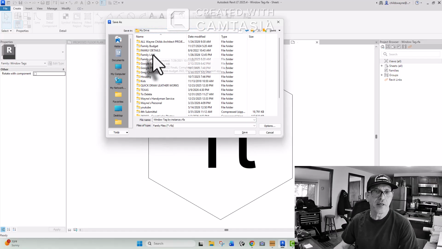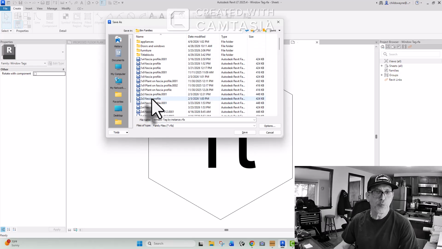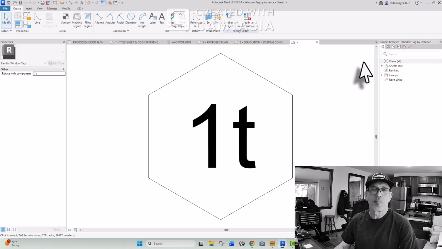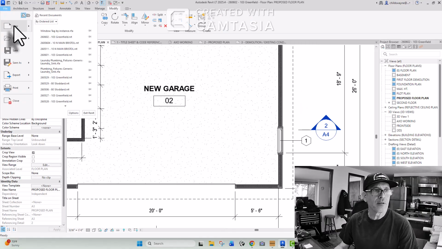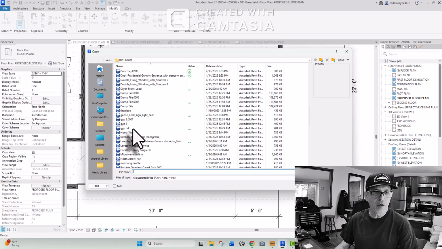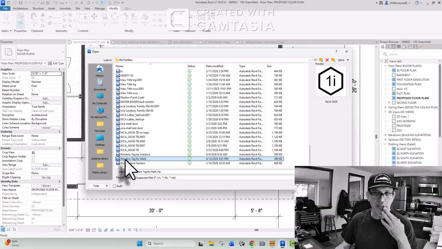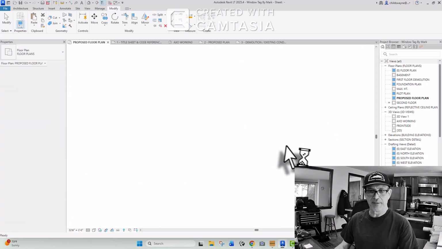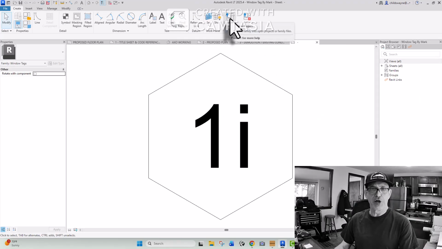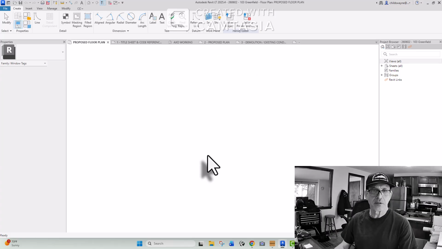Now I've got a little file folder here on my desktop that I'm going to save this to, so next time I can just open it from here rather than going to see if I can open it from my previously saved BIM families. A window tag by instance. I think that's the one I just made. Let me call it by mark. I'm going to load this one into Nick's project here at Greenfield.